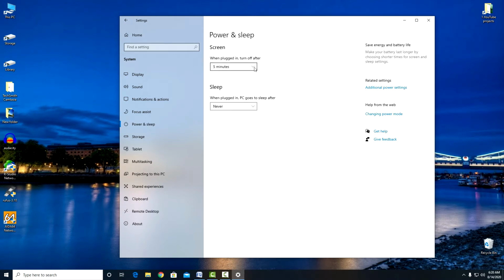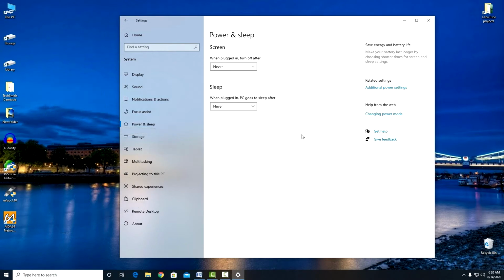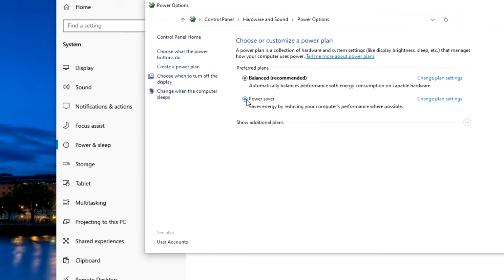Sometimes it is necessary and convenient for the computer to work without shutting down, regardless of whether the user is nearby or not. If you have a laptop or other device with a battery, then you will see the power saving and sleep mode settings for devices with a battery here. If you need more advanced settings, click Additional Power Settings. Here you can choose the power scheme that suits you. Balanced, Power Saver, even finer settings can be made here.